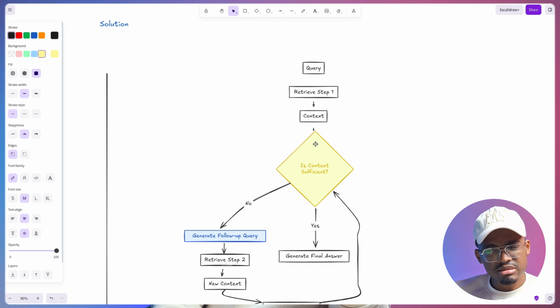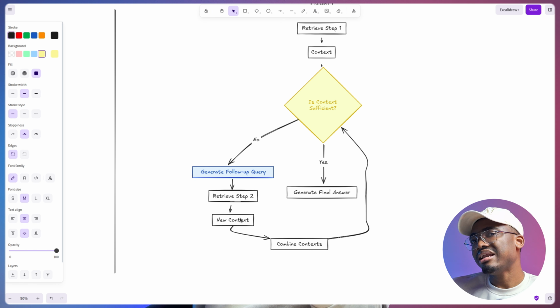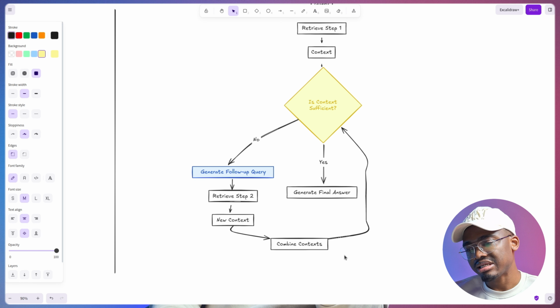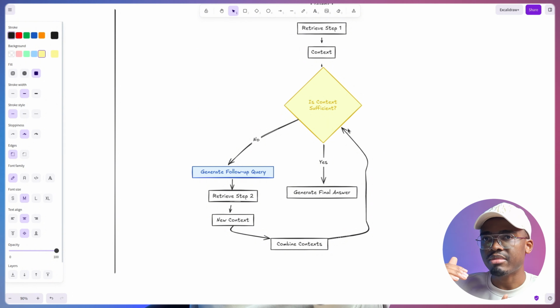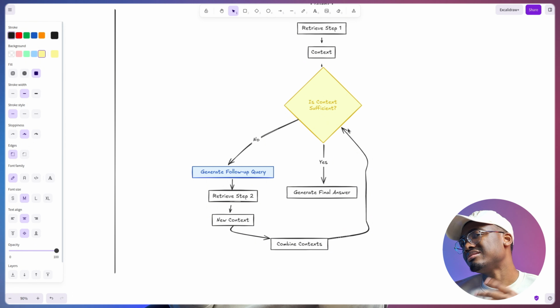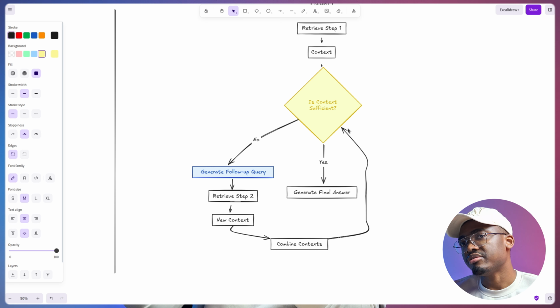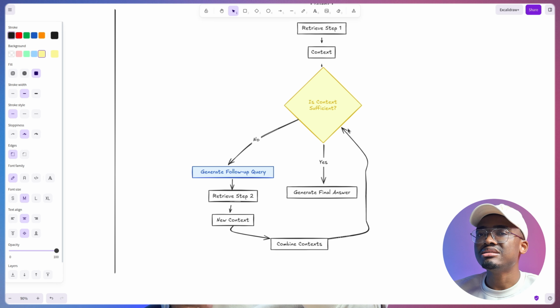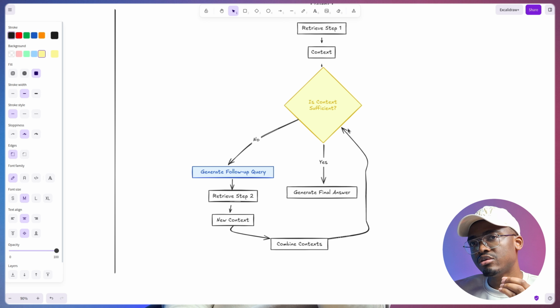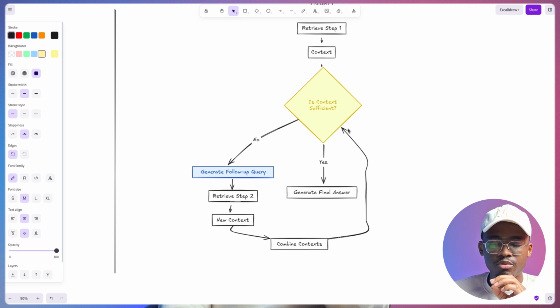Oh, is this enough? If no, you generate a follow-up query. The LLM generates itself a follow-up query, goes to your vector store, adds a bit more context, and combines the context and adds it back to the context window. The LLM will ask the same question again. Is this enough? If no, same process. And then if yes, we can proceed and give the final answer. So in this case, your agent is a bit more intelligent. It can act autonomously and retrieve the right document it needs for what you're trying to do.